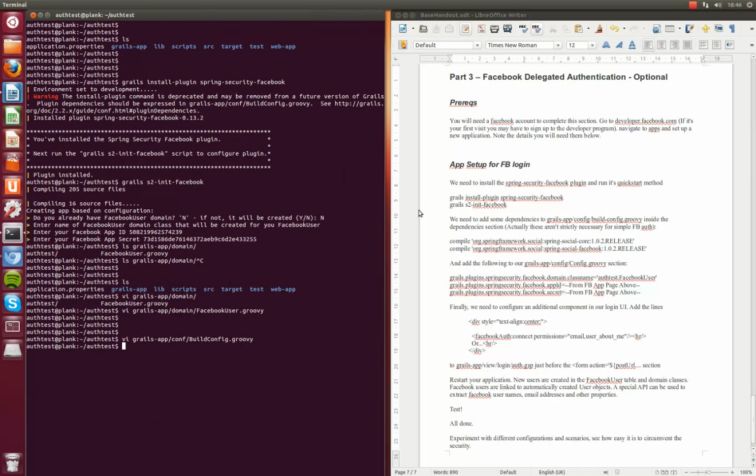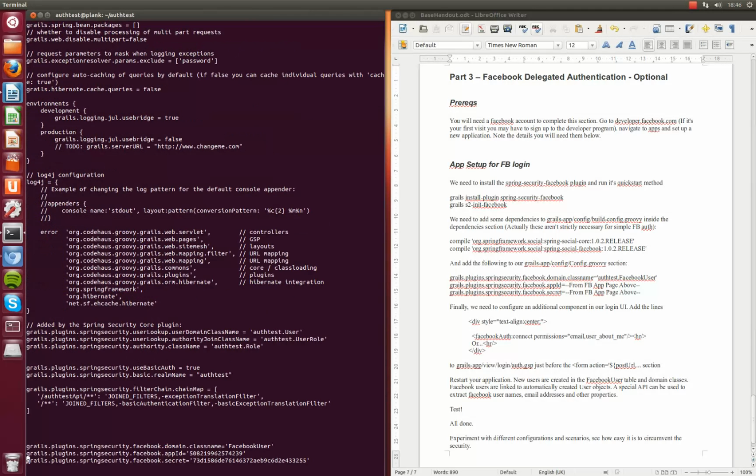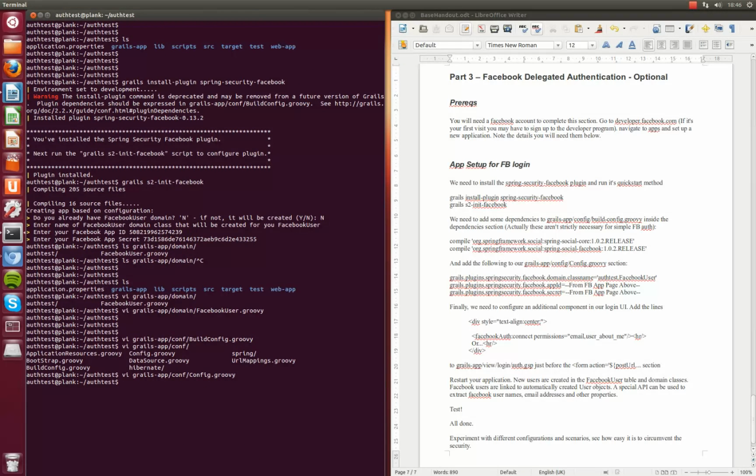The other thing that I need to do, I said you need to add these. They should have been added by the startup script. That's grails-app/conf/Config.groovy, and down the bottom you can see these lines here, and we've got Facebook user, app ID and secret. If I wanted to move that domain class Facebook user into our authtest package, then I'd edit that there, but I'm going to leave it as is for now. So that's the majority of the setup. There's one last step to do.